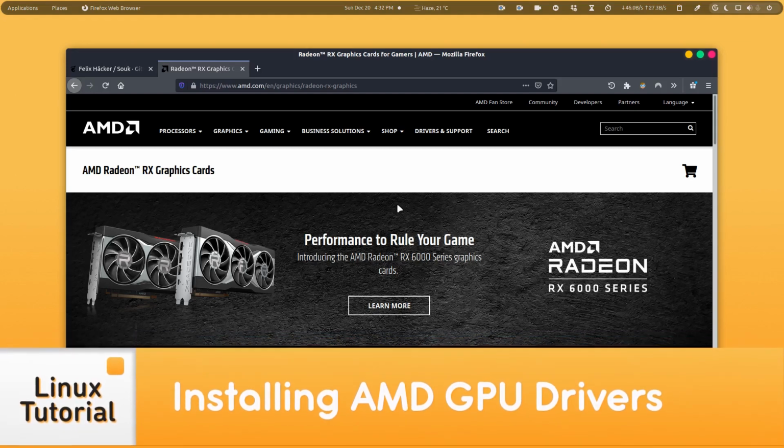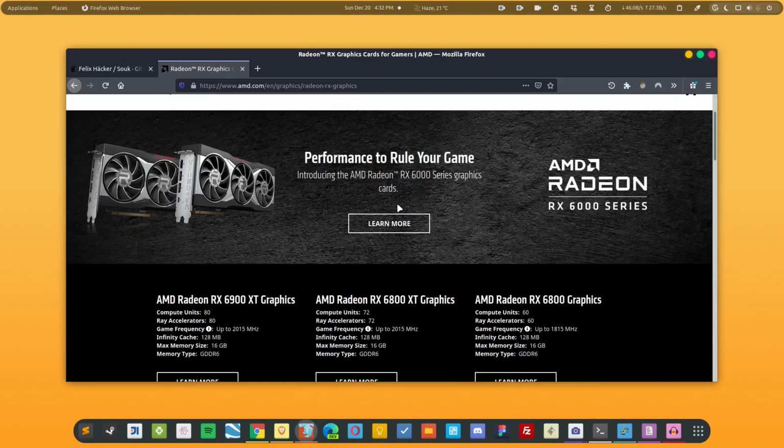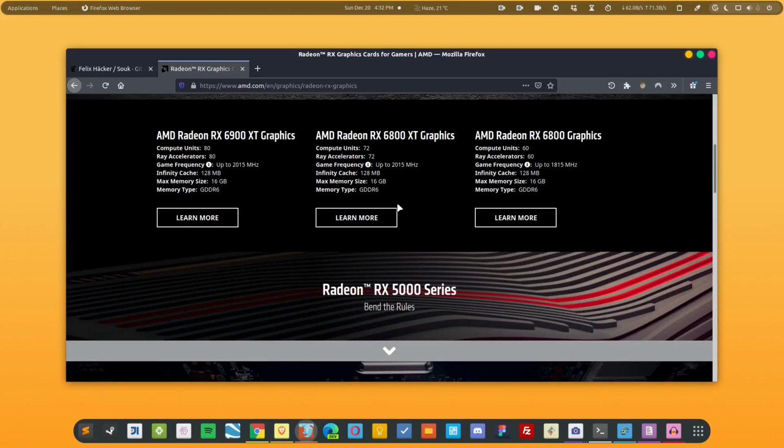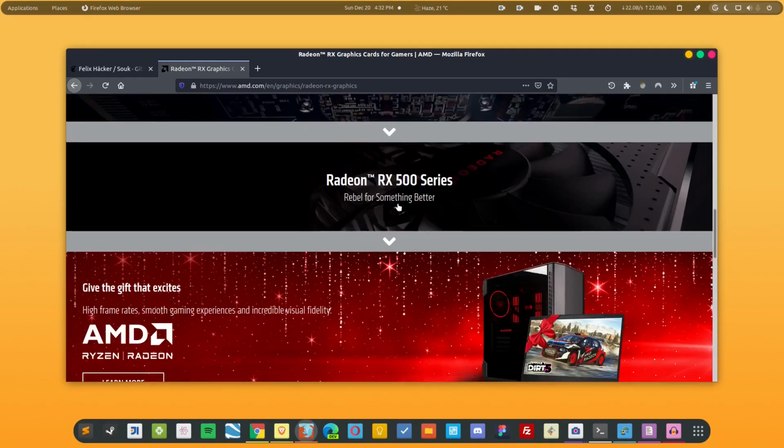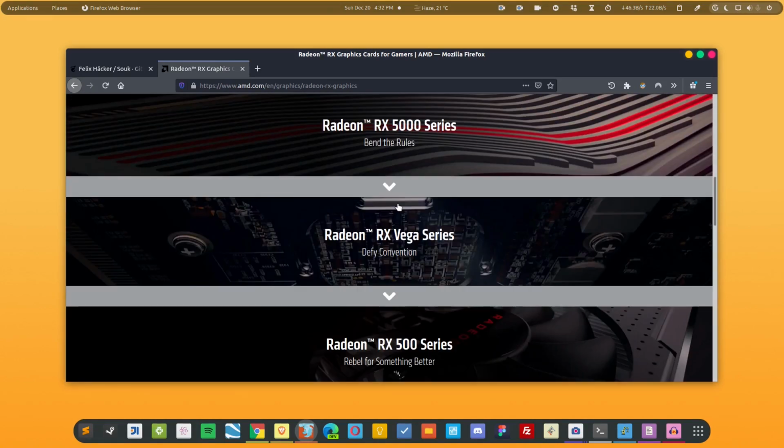on Linux. So if you are using Ubuntu or any of its derivatives, then you are good to go. You will be able to install latest drivers for your AMD Radeon graphic card.